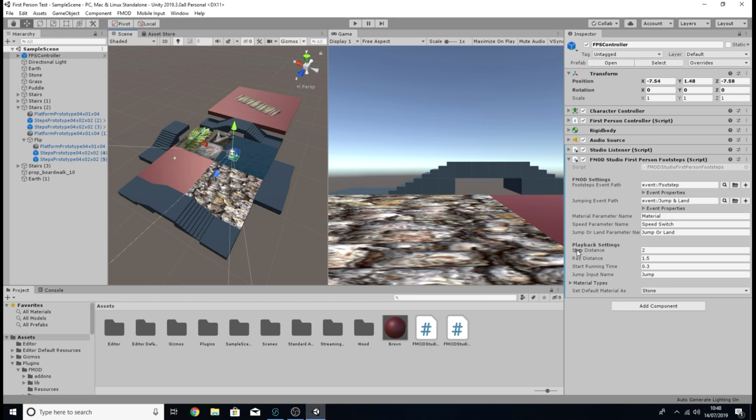Next is the Playback Settings section, and here are just some fields that you can adjust so that the sounds play appropriately in your game. First section is called Step Distance, and this allows you to set a distance which determines how long it will take a player to hear a footstep in between.